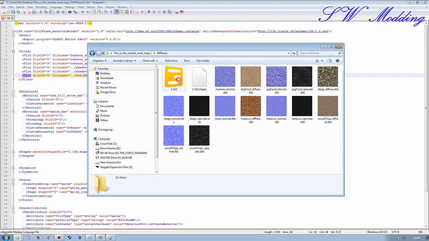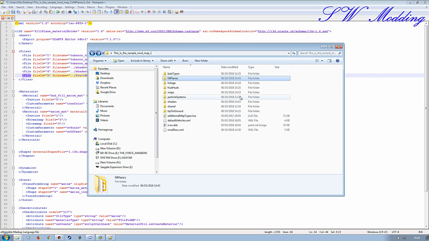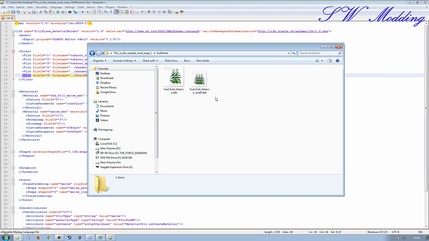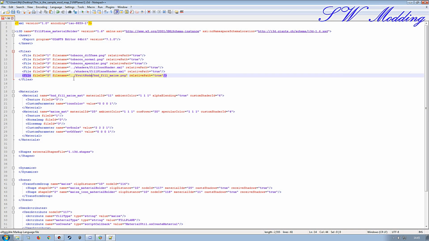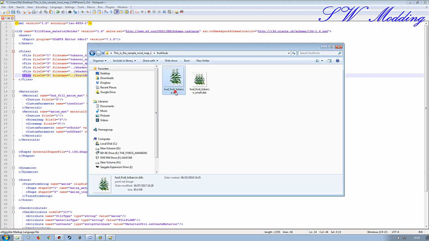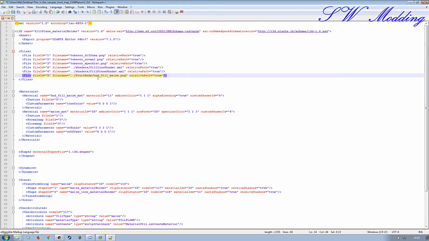The // basically means that it's in a previous folder. So if I'm in my fill planes folder here, I'm going to go back one folder and then go into the fruit HUDs folder. So that's what the // means. So I've // fruit HUDs, and obviously I need to change the name there for my tobacco. So I'm going to take this one. Make sure you choose the full version, not the small version. So I'm going to take that one and then just basically overwrite all of that like so.